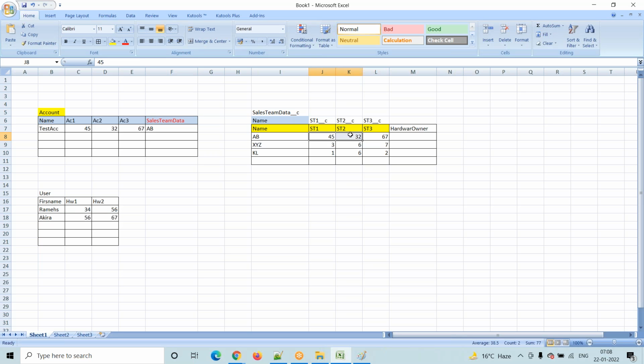What is my requirement here? User is trying to create one sales team record. While creating a sales team record, suppose user selects the hardware owner. Hardware owner is a lookup field to the user. So suppose you select Ramesh, then which data do we have to fetch? Fetch these two data. And where do we have to populate? We have to populate into here, two fields, this data into here, this data into here.